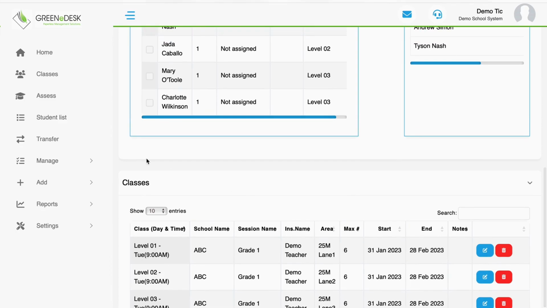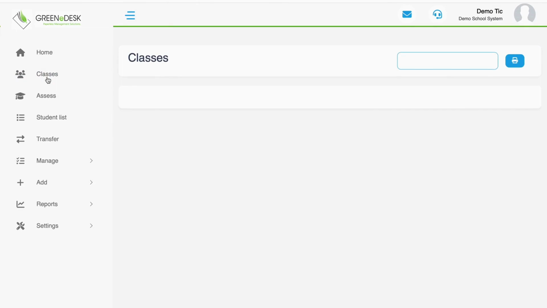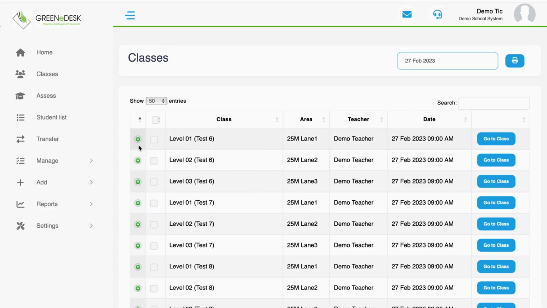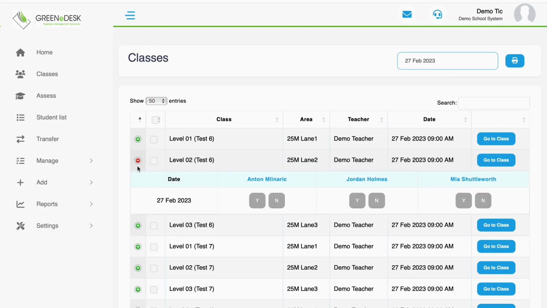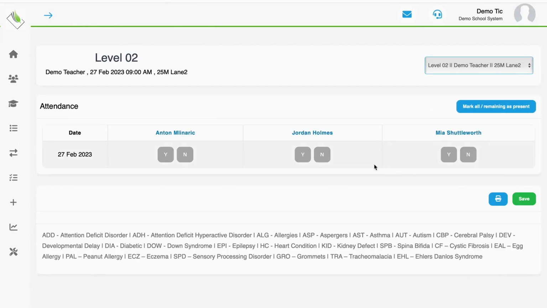Once the classes are made, we can then move on to the assessment and the marking attendance part of it. Firstly, we have the class list, which you see sitting here. This shows all the upcoming classes that are on for the day, and you can simply click on this green arrow and mark attendance if that's all you want to do for the classes, or we can actually go to the class and look at it in more detail.